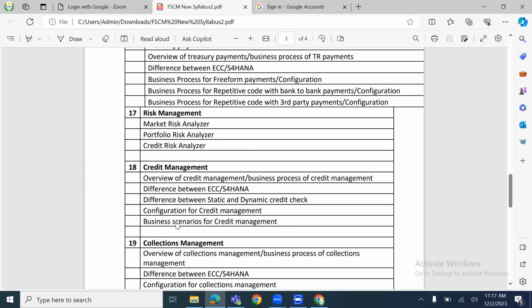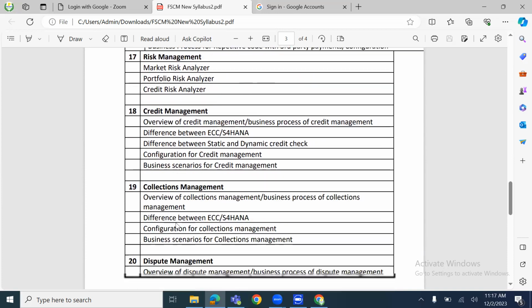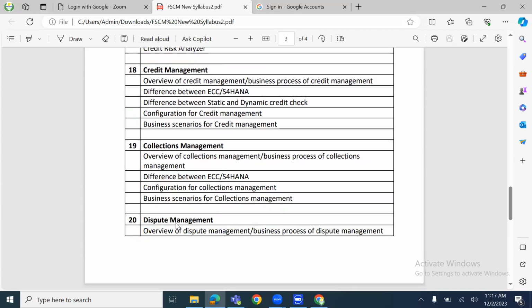Once these topics are completed, I am going to start the credit management. An overview of the credit management, the business process of the credit management. Then what is the difference between ECC and S4HANA credit management? Then the difference between strategic and dynamic credit check. Then what is the configuration of the credit management?